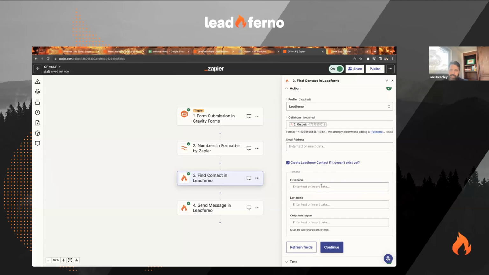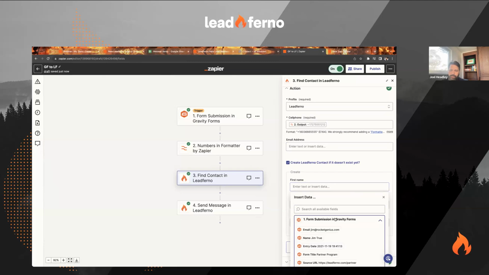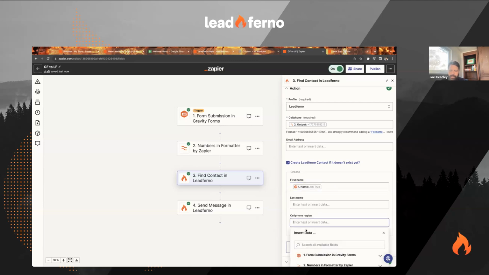And then when you create the contact, you can insert the data from the Gravity form. So you'll be inserting the first name. Sorry, almost. In this case, we don't have the first name, last name separated. You could drop in the full name into the first name field, or you could use format data to try to split it apart.